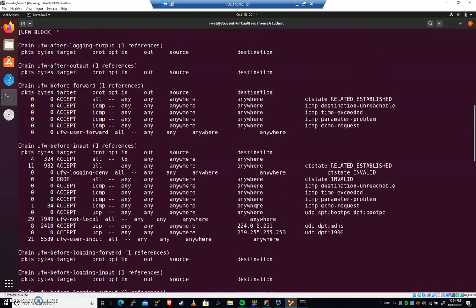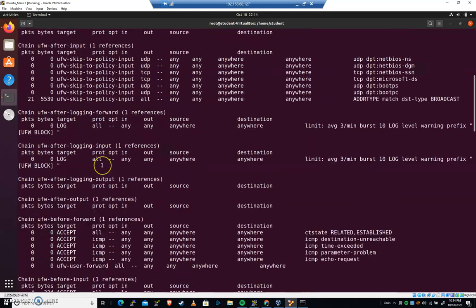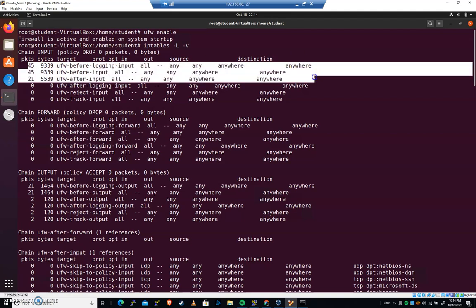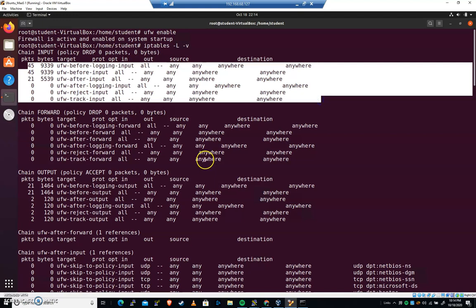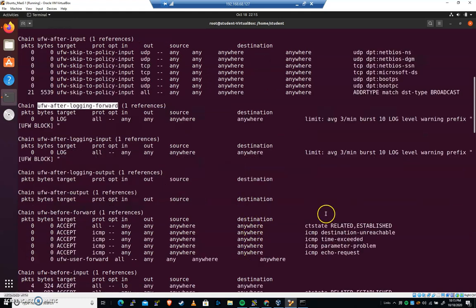So up here at the very top, let's go way up to the top here. Here's our input, our forward, and our output, and you can see that it's created lots of different rules for those three chains. Then it came down and created chains like ufw-after-input, ufw-after-logging-forward, right? And so we have all of these complicated rules that have been added.